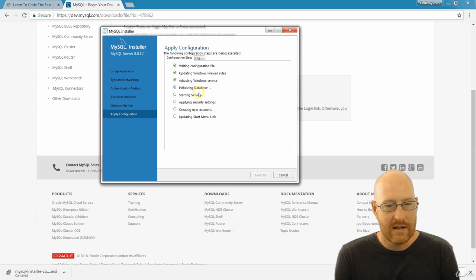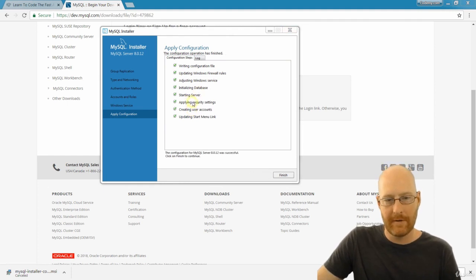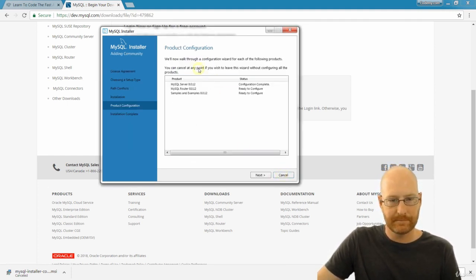All right, so let's see. I'm going to go ahead and pause this again while it goes through all these, and we'll pick it up as soon as it's finished. Okay, so all of the things have finished, and we're pretty much done. So we can click this Finish. Oh, no, we need to configure some other things. So go ahead and click Next.